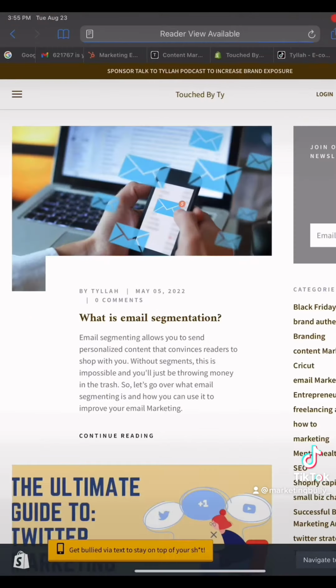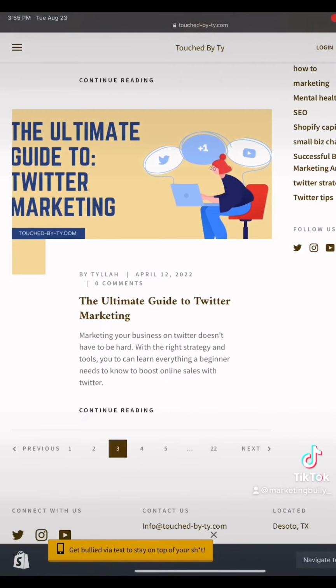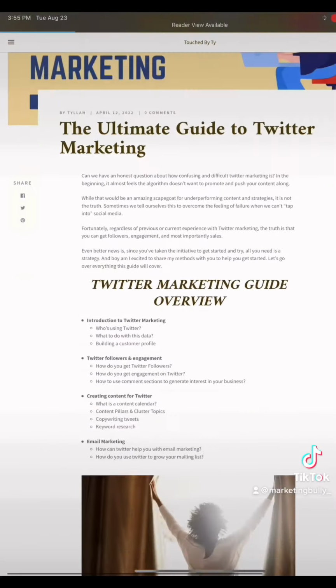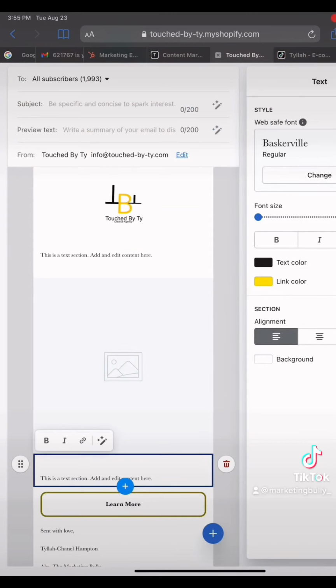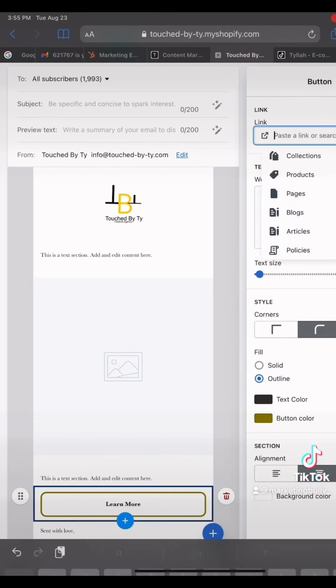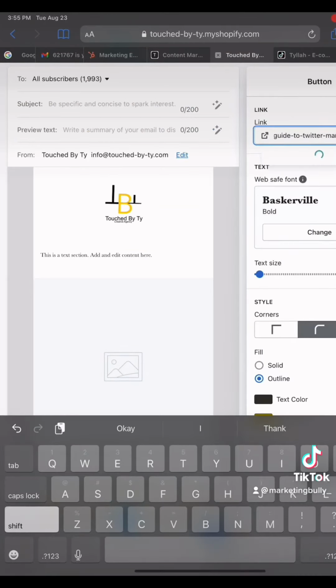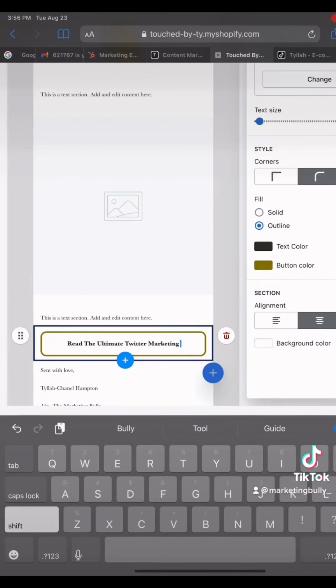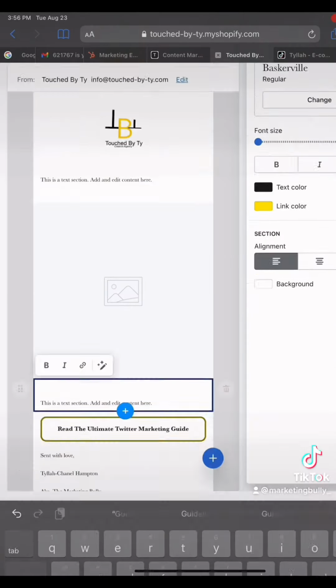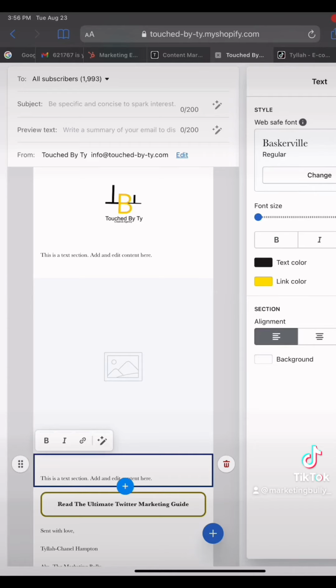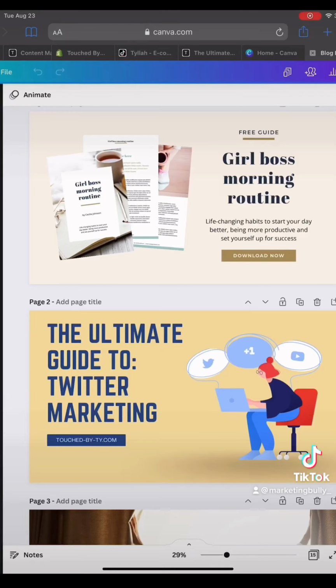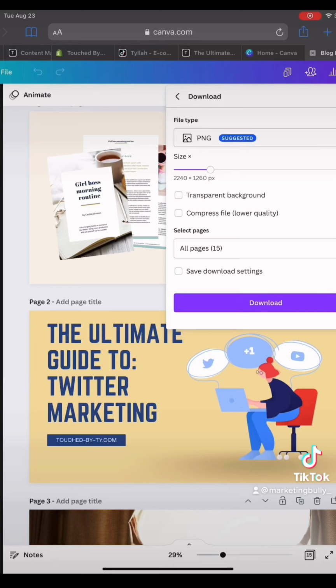Then I'm going to decide what blog article I actually want to promote. So go ahead and check out my blog, but I'm going to promote the ultimate guide to Twitter marketing. And now I'm going to copy and paste that into the button so I can make sure that the button within my email works. Doing it in this order ensures that all the buttons and links inside of your email work and you don't have to go back at the end and double check again.